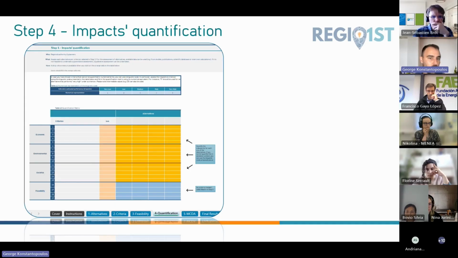And in step 4, this is relevant to stage 7. We have the impact quantification in the first 3 dimensions: the economic, the environmental, and the societal. In this line, you will see the alternatives that you have selected in step 1. And in the first column, the criterion column, you will see the criteria that you have selected in step 2, in tab 2. So you need to quantify somehow, we will see how, each alternative per criterion.